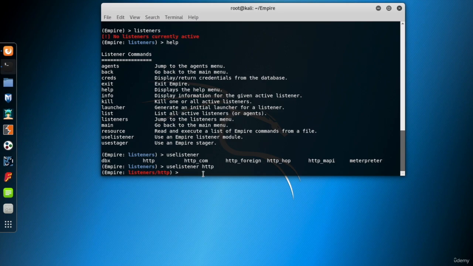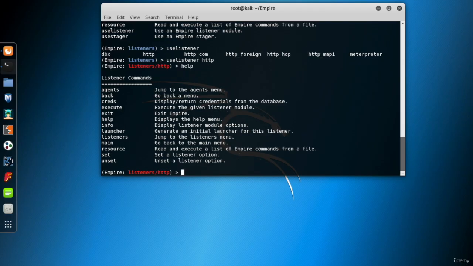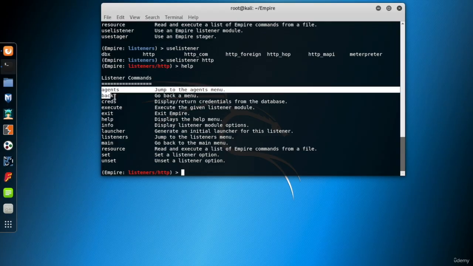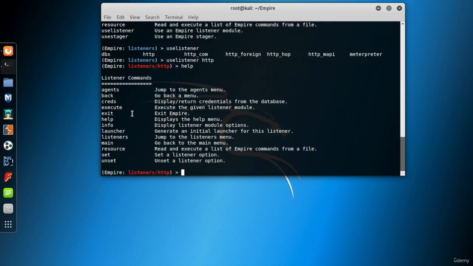Again, the shell prompt has changed as Empire:listeners/HTTP. Help command now displays the commands of this state. As you see, some of the commands are the same with the previous menu, but there are some different commands here. The info command shows the options of the particular type of listener we want to start. The set command is used to assign the values of the options. Similarly, the unset command is used to clear these values.